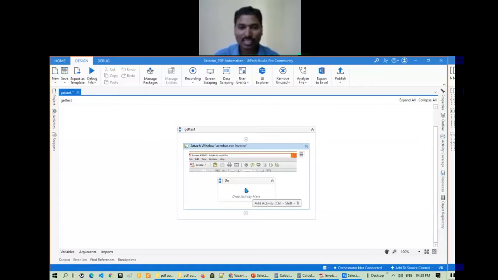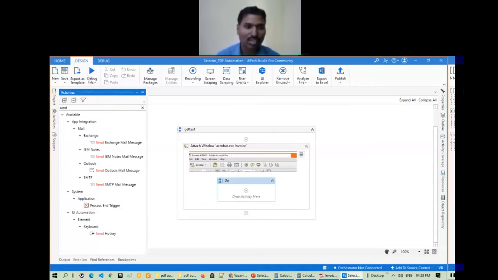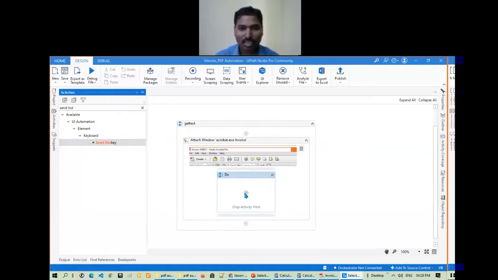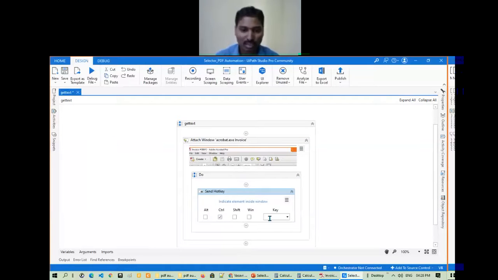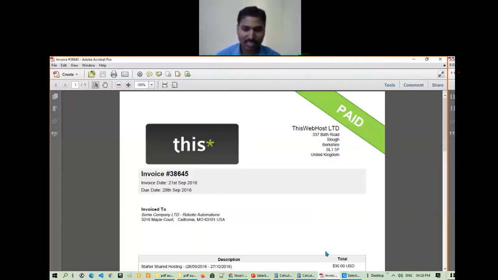Now, once you have attached, the next step is I would like to maximize it. To maximize it, or to press Ctrl+1, you have an option called send hotkey. Send hotkey, Control and key 1. What it does is it opens the page in a readable, actual size form, which is what I'm pressing manually, Control+1. So once this is done, the next step is I would like to read the invoice number 38645. How do you read that?